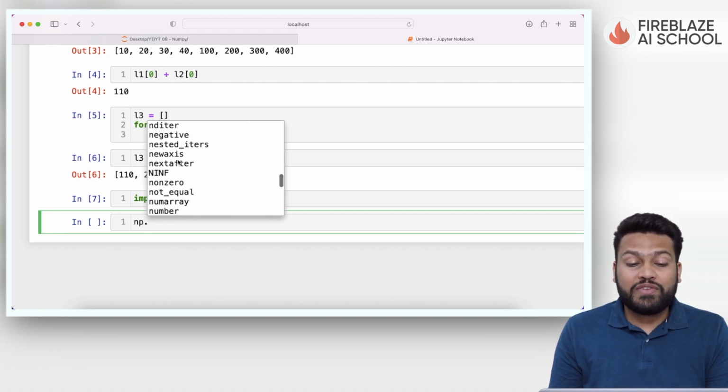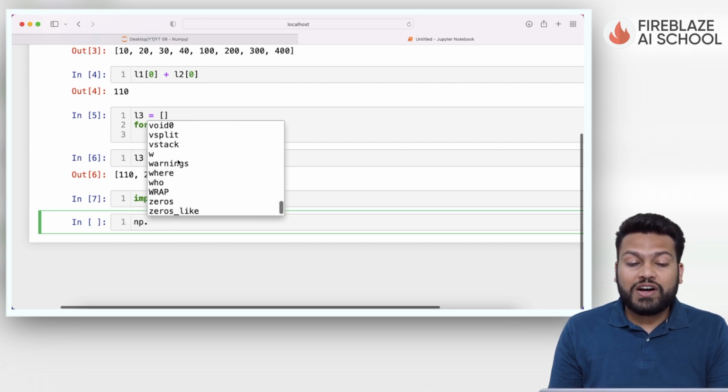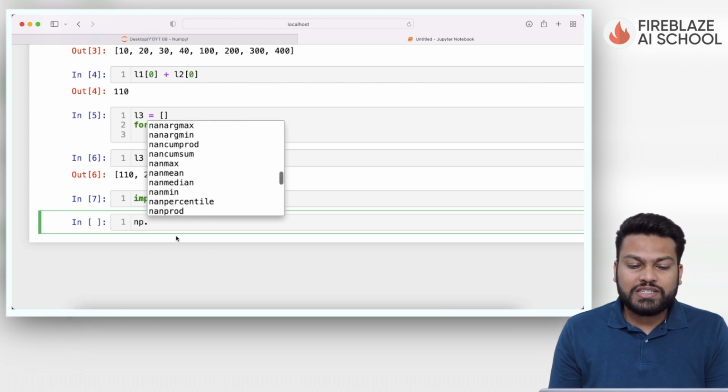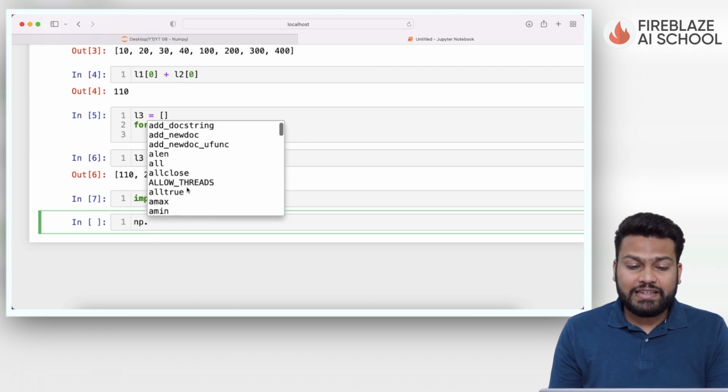I have not explored everything, no one does, but there are all sorts of different functions already present over there which we can make use of. So you just need to write the library name or an alias name, then hit dot and then tab, and you'll get that entire list. Okay, and then you can start writing like this.